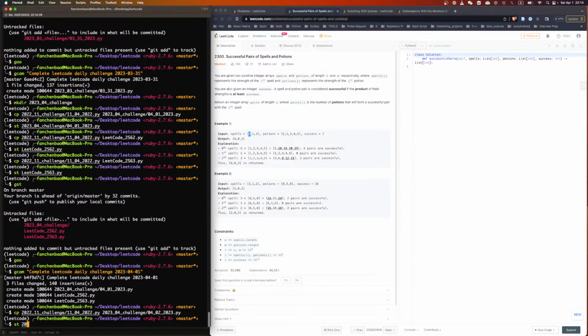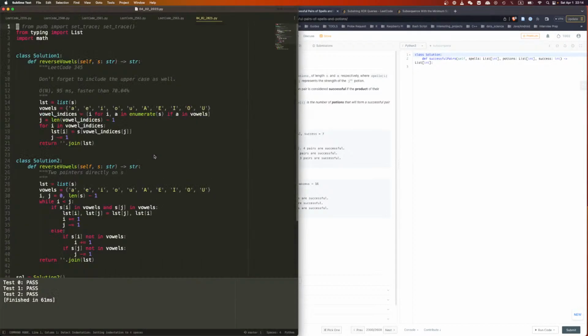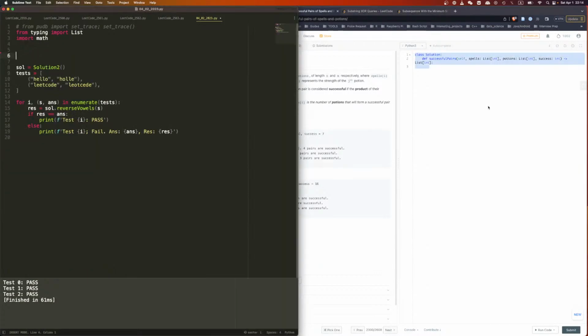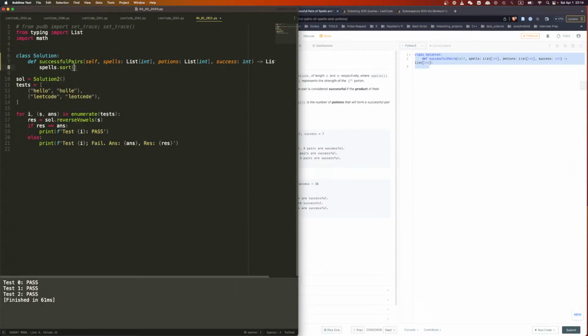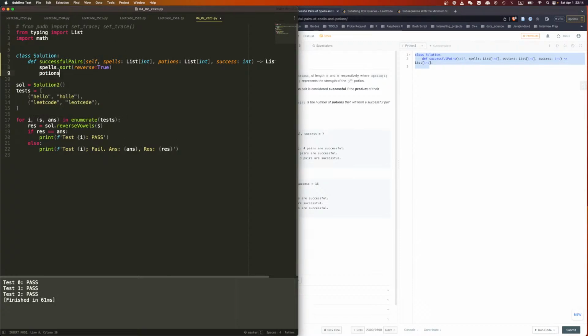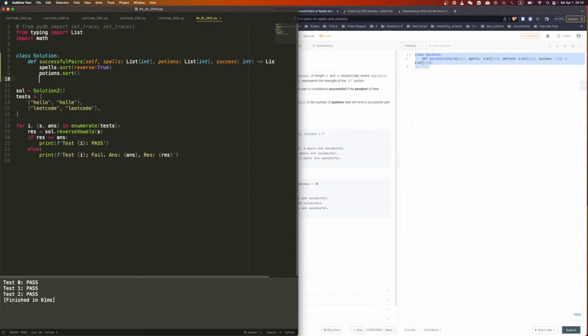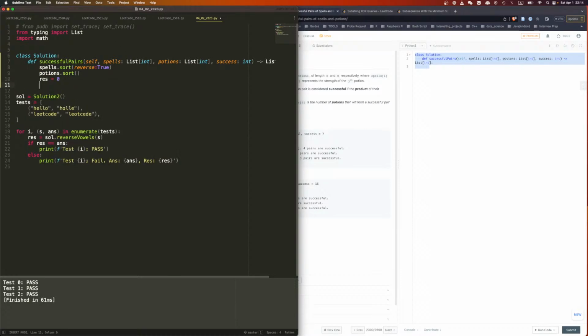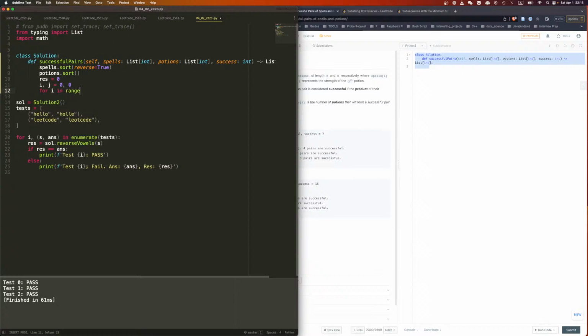So I will sort spells from large to small. Okay, and so different sorting. I will sort spells with reverse equals true, and I'll sort potions regular. Okay, and then res will equal 0, and I will say i and j equals 0 and 0. Okay, and for i in range, actually I don't need i, I think j is sufficient. And we can use for s in spells.